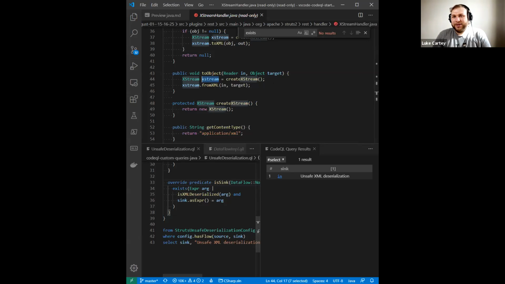Now, in this case, it's kind of easy to verify that this is a true positive, an interesting case, because the parameter, which is the source, and the argument, which is the sink, are both in the same method. Now, this is often not the case for security vulnerabilities. Often they are spread out across the program, and there may be dozens of steps that go from the source to the sink. So, how can we improve our query to actually report that?